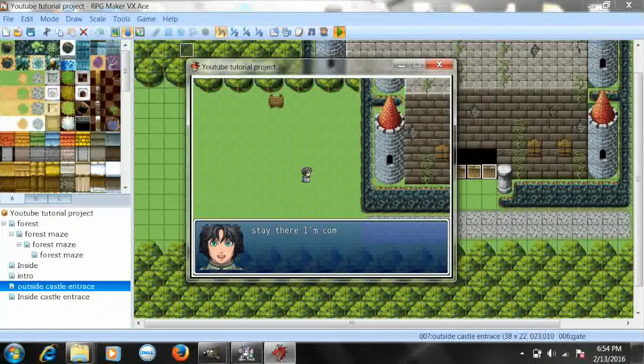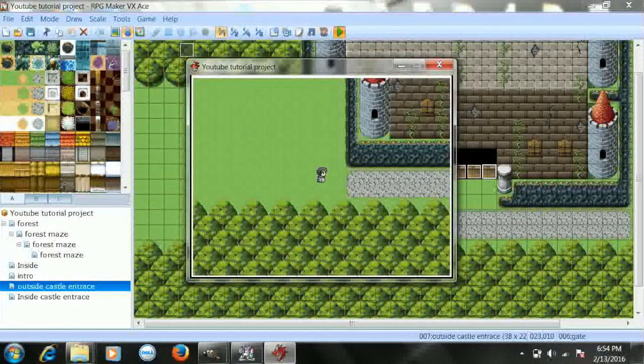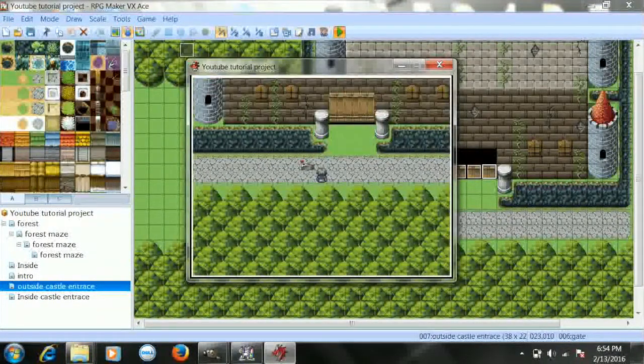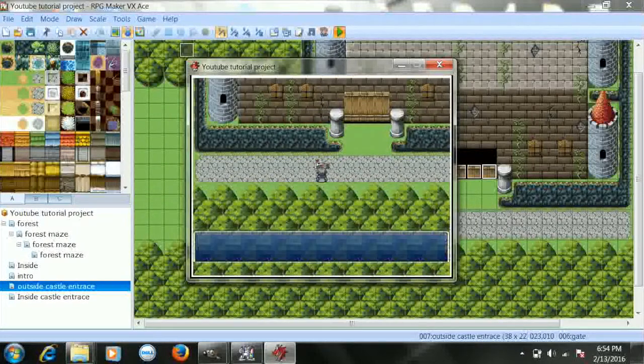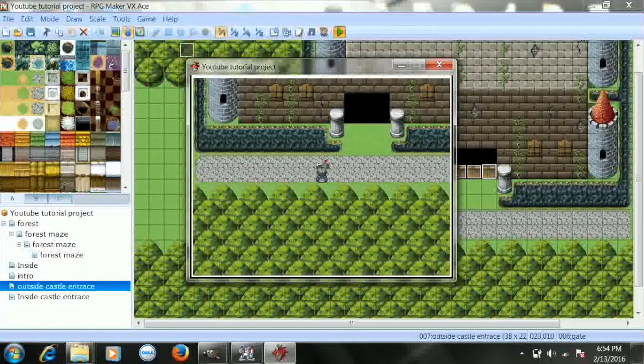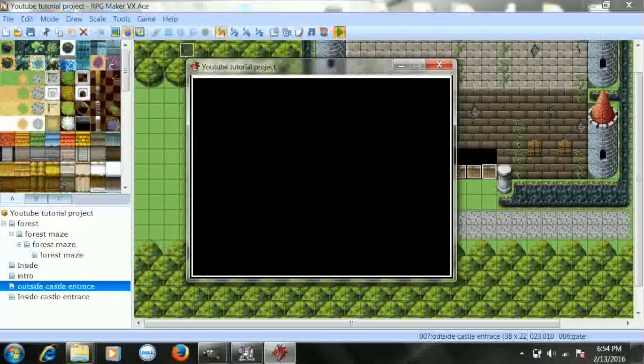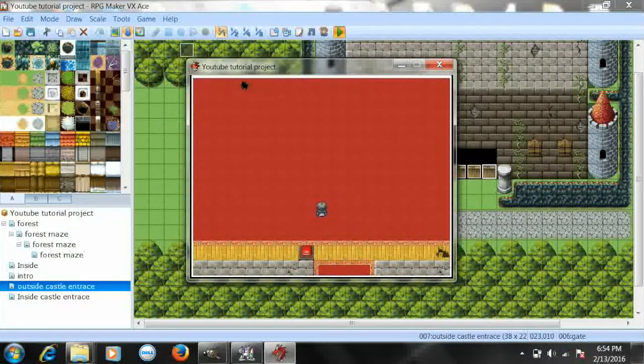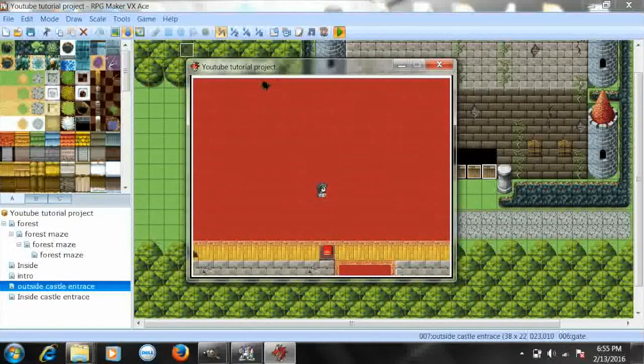And I'm sorry guys if I'm not being very informative. I feel like it's just easier to explain when you show it, or if there are any concerns. And there we go. Go through, and so now this is the entrance to the castle.